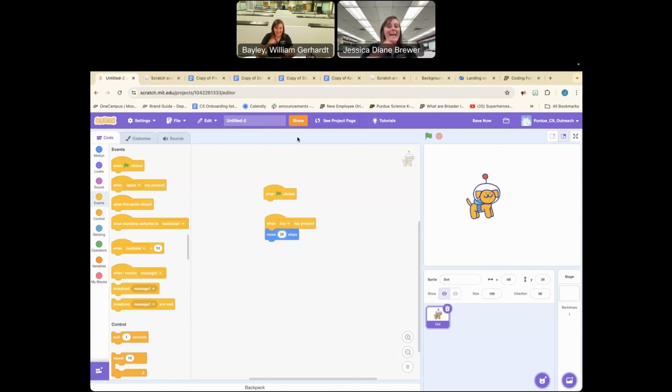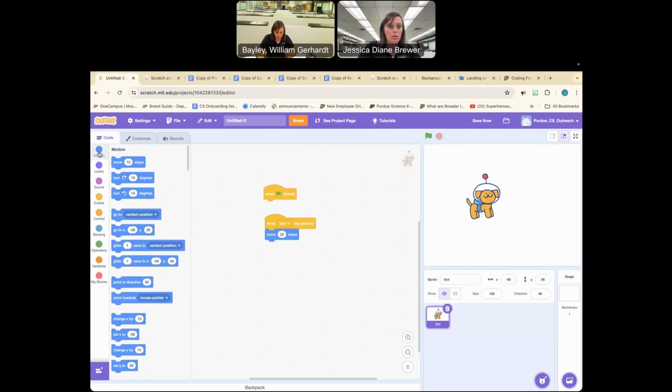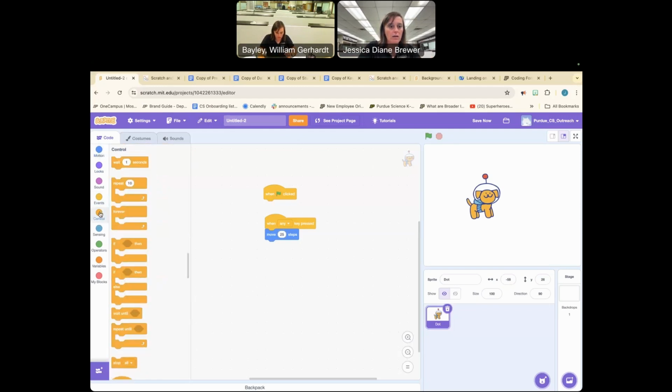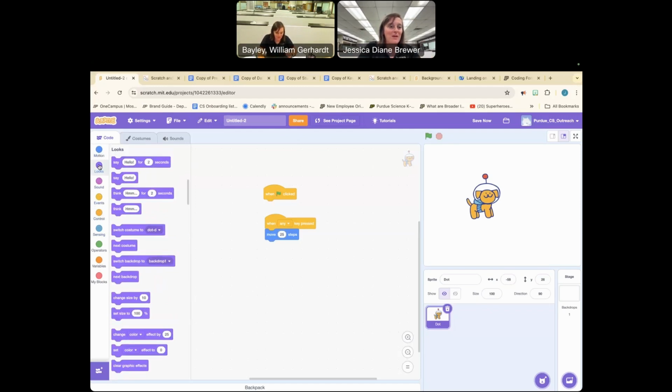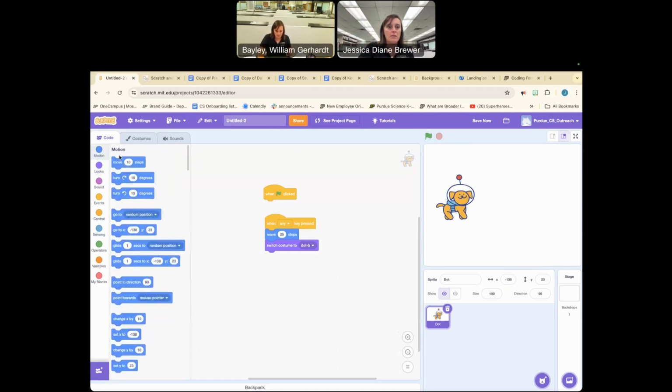Now if you want to add in him looking like he's walking, you bring in the looks, and you switch his costume. So if you want him to move 25 steps, and then we want to switch him to Dot B, we can see what that looks like. See, it looks like he's actually taking a step. And then we move 10 more steps.